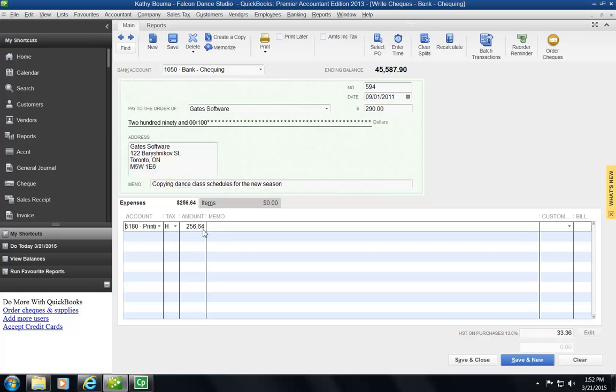So the journal entry, the amount of the photocopying would be $256.64, and then the other part of that entry would be the HST, because that would go into an HST remittance report for the government. So I've chosen the account that I'm going to apply that to. I'm going to use the same, I'm just going to copy it and then paste it, the same information on the description.